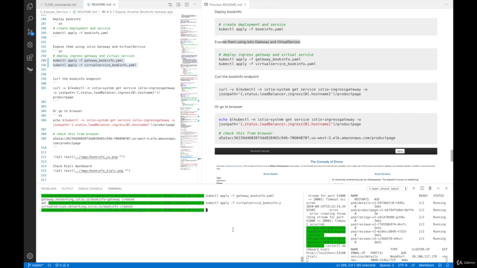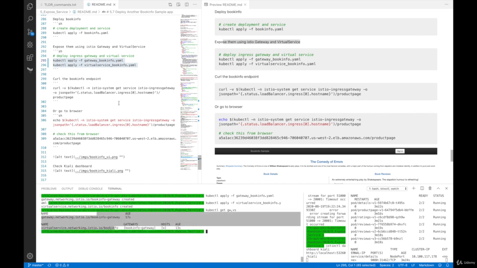Okay, so they are deployed. You can check by kubectl get gateway, virtual service, enter. And we're going to see two different ones. That's good. And we can curl the Bookinfo endpoint.